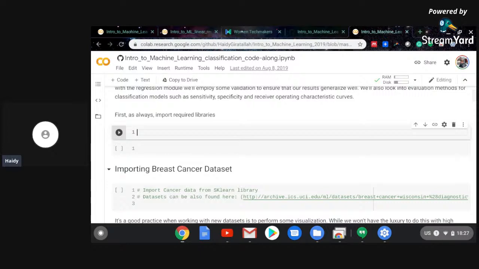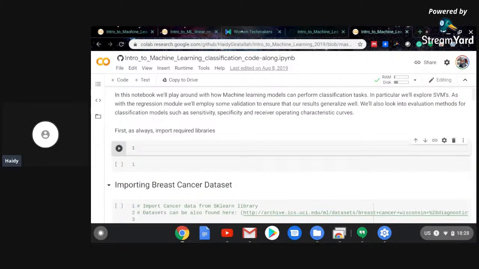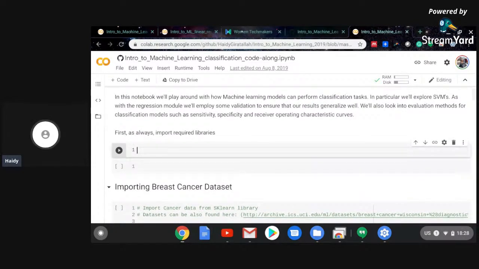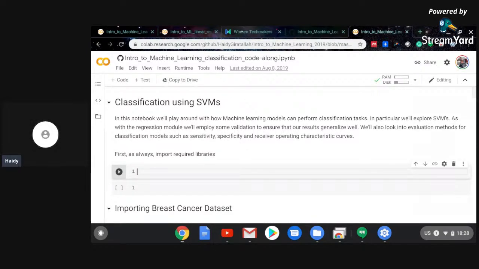So first, let's go through the classification example. Here we will load some breast cancer data. And when trying to run anything in Python, we usually first import some packages.